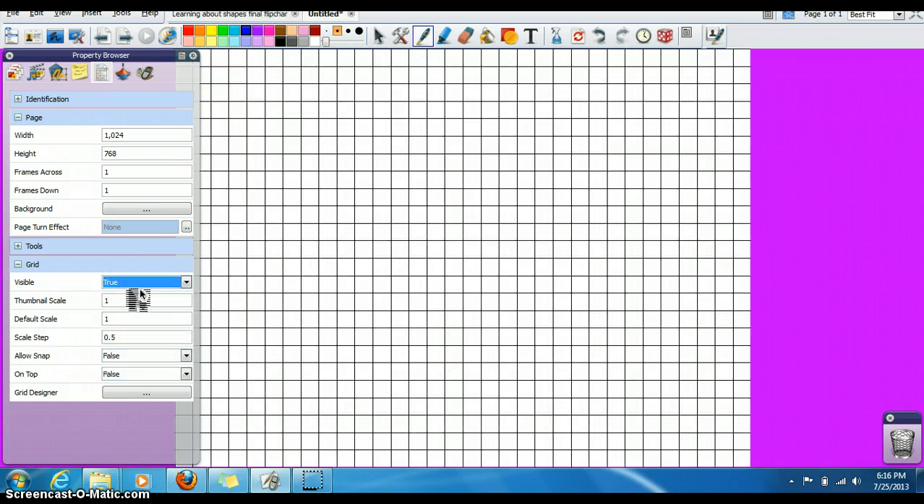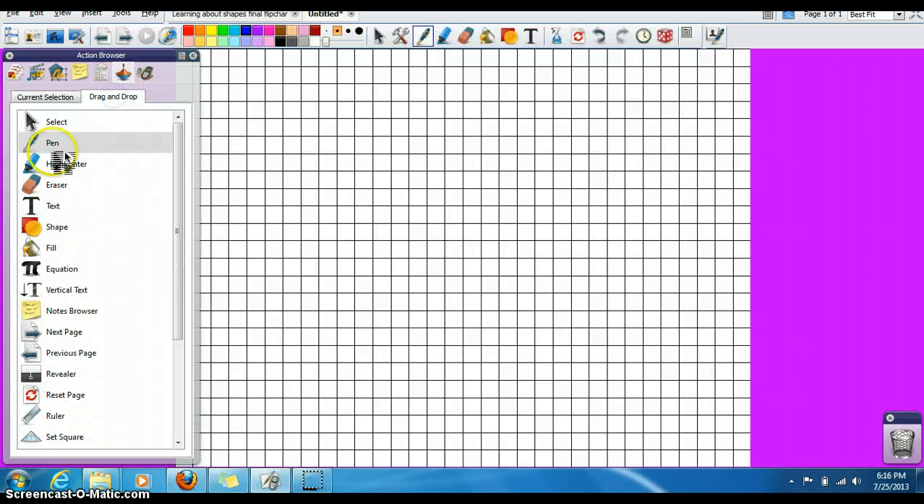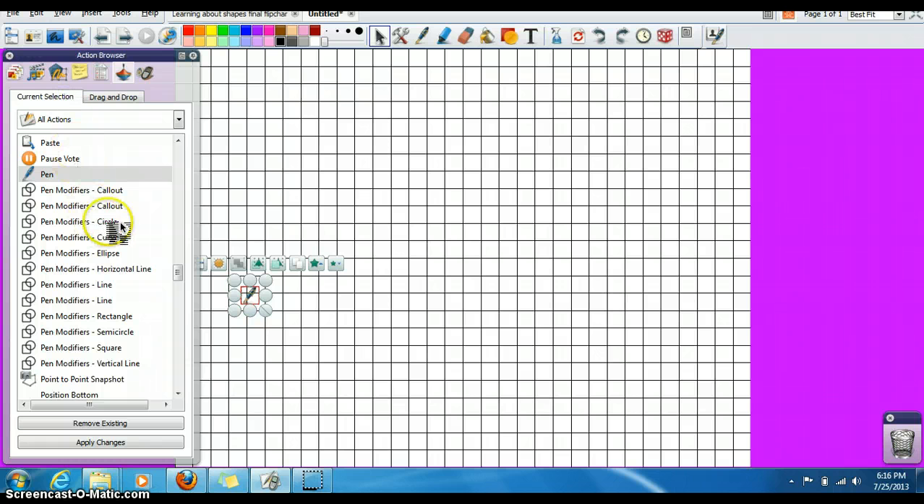And then I told you that you could draw and have it snap back so it's a straight line. What I did was I drag and dropped a pen. So I'm just going to drag this on here. I'm going to go into my design mode and I'm going to click on my pen with the select tool. While I'm in Action Browser, I'm going to go to current selection, and I'm going to scroll down until I see Pen Modifier Line. And I'm going to click Apply Changes.